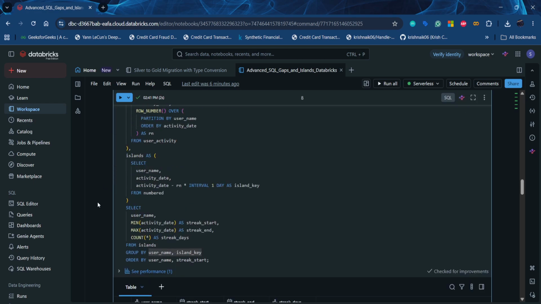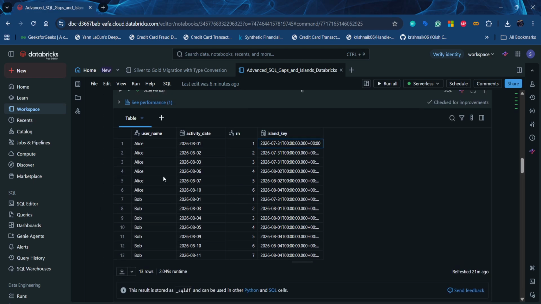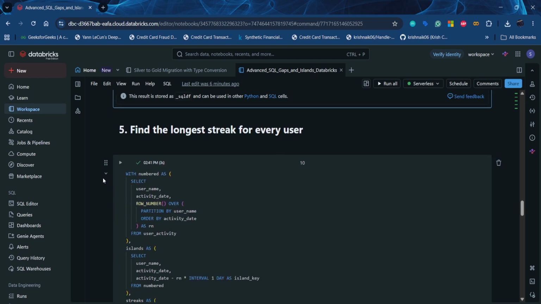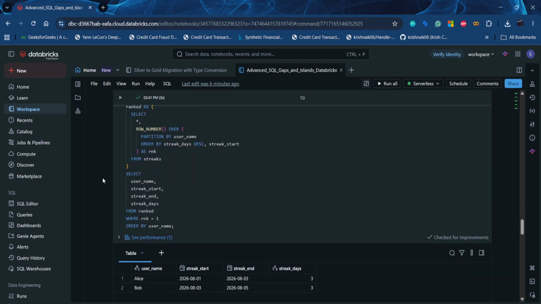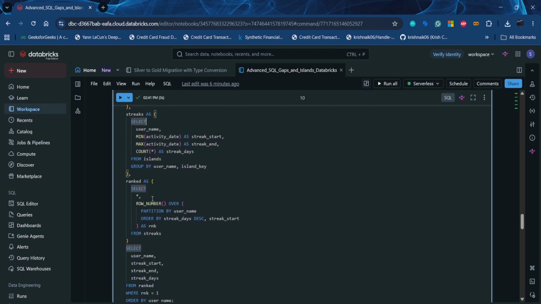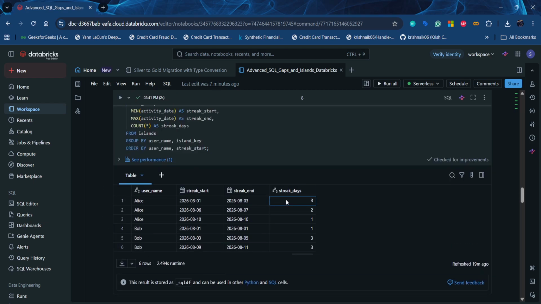Now if we want to find the longest streak per user, how we can do it is, again we will use row number here to calculate the streaks. Till now this is the same. Here what we are doing, we are just ranking them. So here if you see, streak is 3, and Bob is having 3 as the longest.